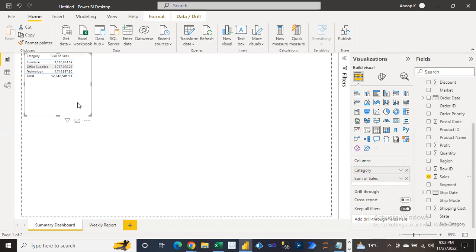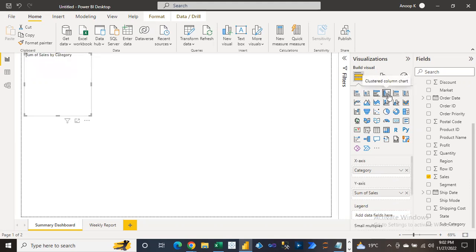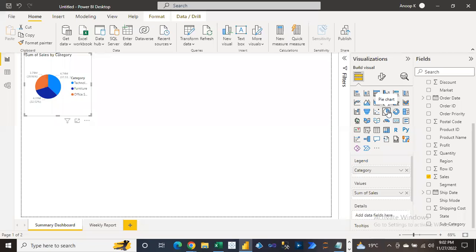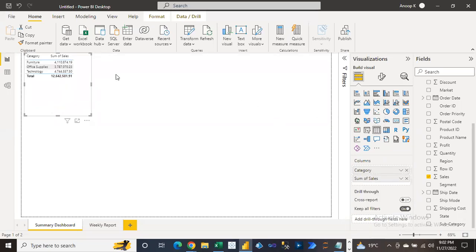And if you select your visualization, in this visualization area you are able to see this table is getting highlighted with a gray outline, correct? It means this is your table visualization. If you want to change it, if I click on the column chart, my visualization is going to convert into a column chart. If I click on a table, it is going to convert into a table. If you click on a pie chart, it is going to convert into a pie chart. In any of the visualizations, you can convert this one.